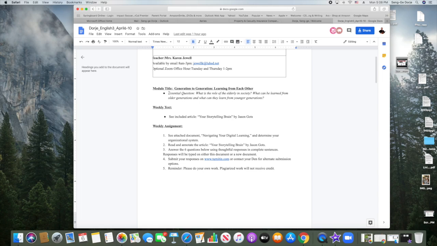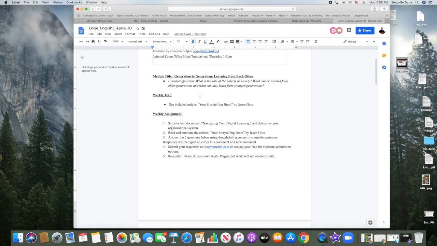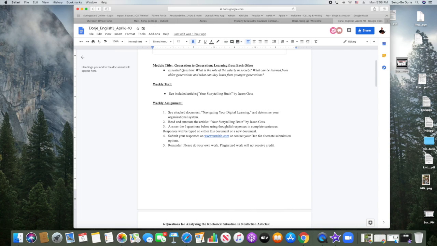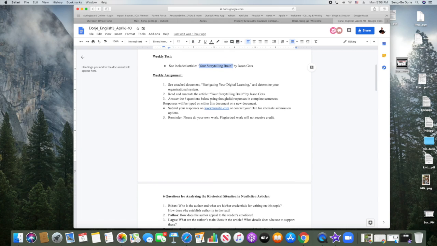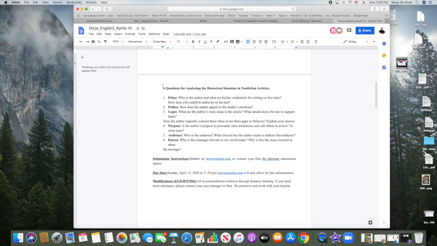you have the essential question, the module title and essential question, which is what is the role of the elderly in society, and what can be learned from older generations, and what can they learn from younger generations. After that, you have the text. So this is the text you're to read and deal with. And then the instruction. What follows that is the actual work that you're going to complete that'll be a deliverable.